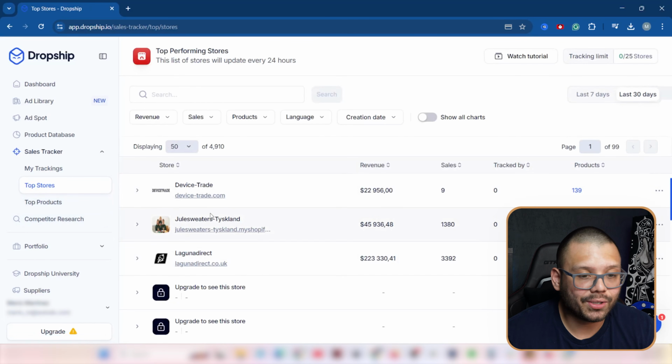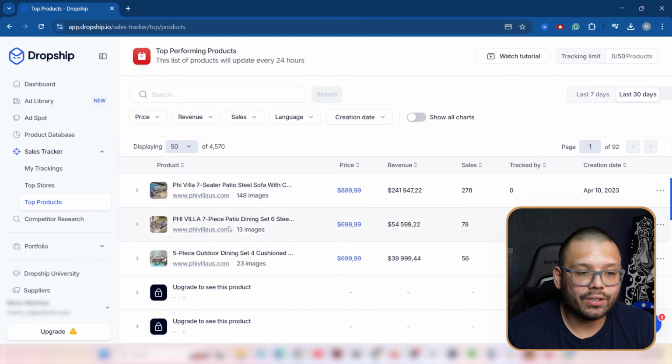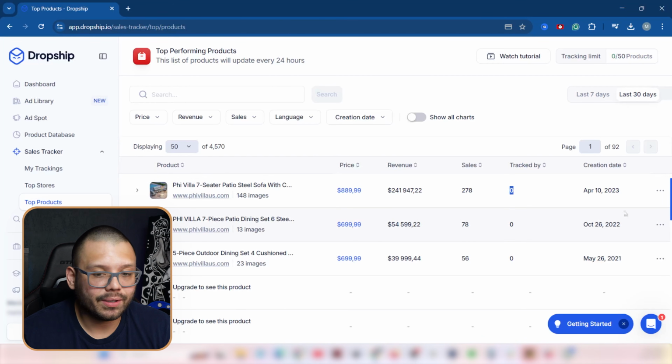It looks like Device Trade is making a revenue of $22 million. That's insane. We also have the top product section over here with the top products that are currently trending and a bit of extra information on them, like the price, the revenue that they're currently bringing in, how many sales, and how many people are tracking them. Not just that, but we also have the creation date. So when was this product uploaded?